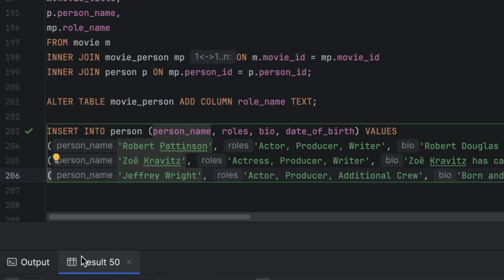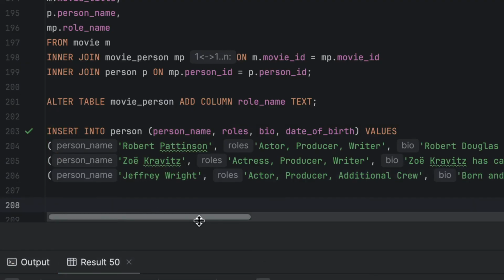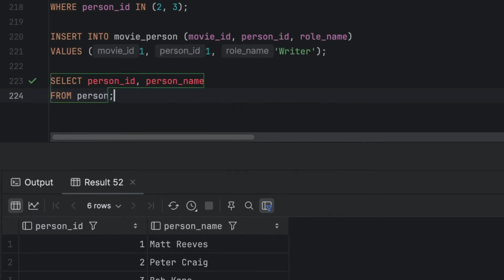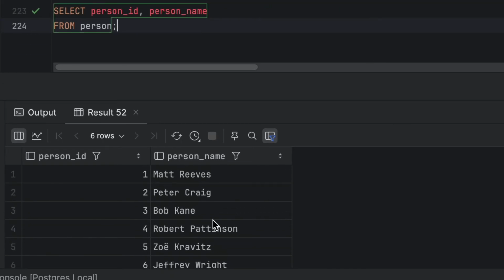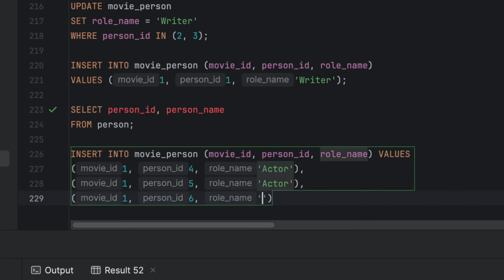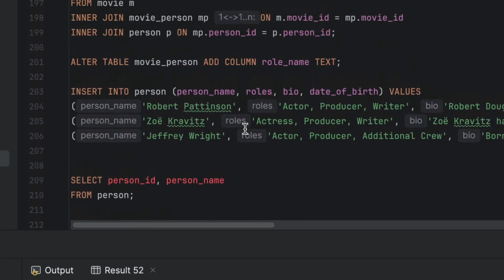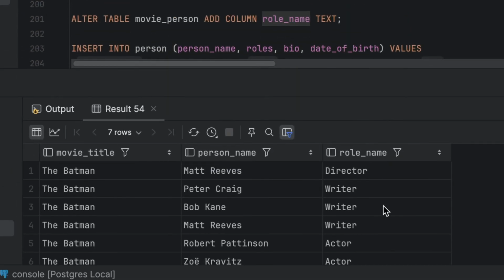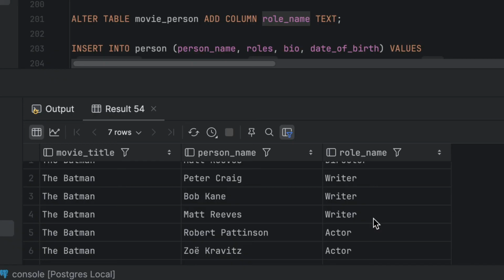To add these people into the movie person table, we need to know their IDs. We can find the IDs by selecting from the table. We see the IDs here of 4, 5 and 6. Let's insert these as actors into the movie person table. The data is now inserted. We can then run the earlier query to select from a few tables to see more details. We've now got the director, writers and some of the actors stored for this movie.